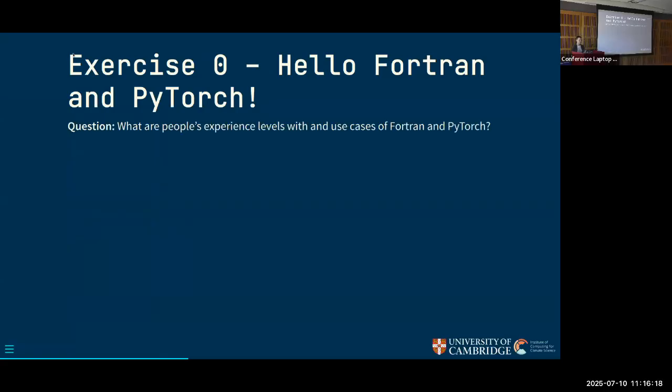But we're going to start just with a quick check of who's used PyTorch in their work and is comfortable with at least running PyTorch machine learning models. Okay, super. And how about Fortran? So who's used Fortran to write compiled code, maybe running numerical models? Who's done both? And who's done neither?